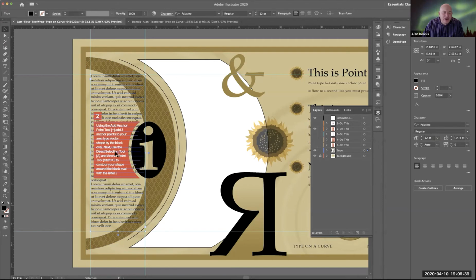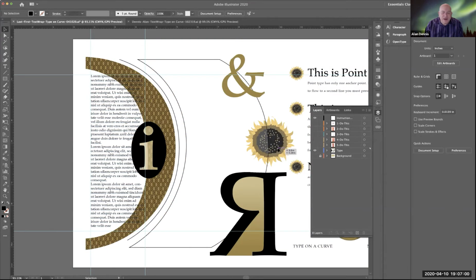Then I'm going to use the direct selection tool, which quick key is A, the anchor point tool, which is Shift plus C, to contour my shape around the black oval with the lowercase letter I. Okay, what did that mean? It means this. I've got this shape here. If I turn off my background, you might be able to see a little bit easier here.